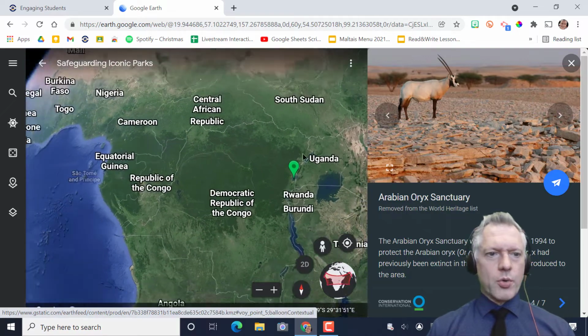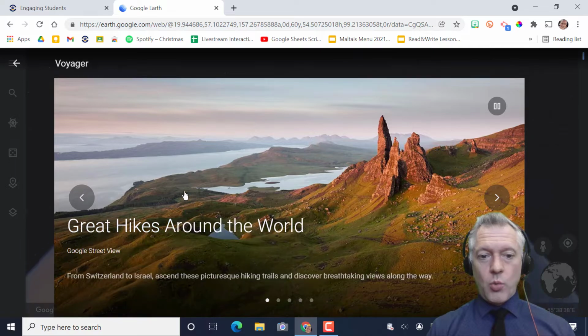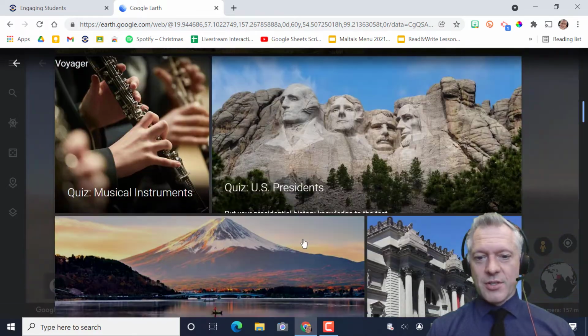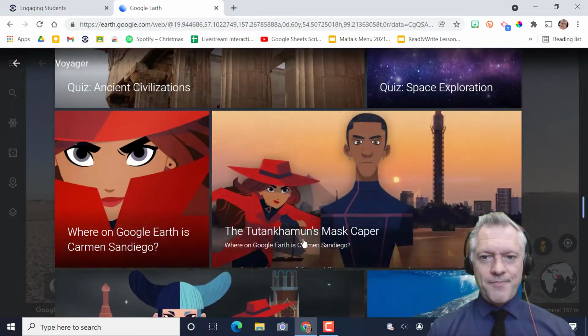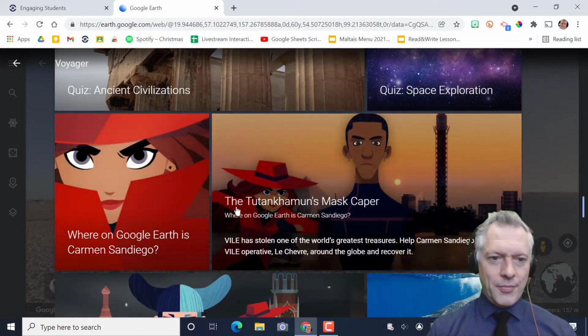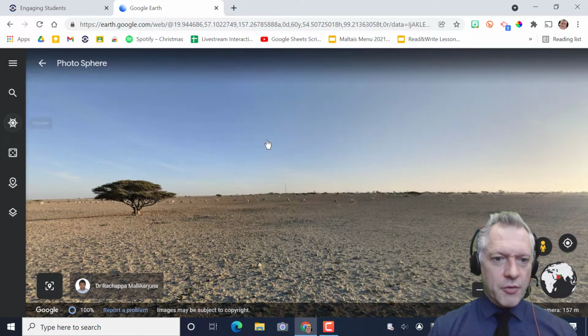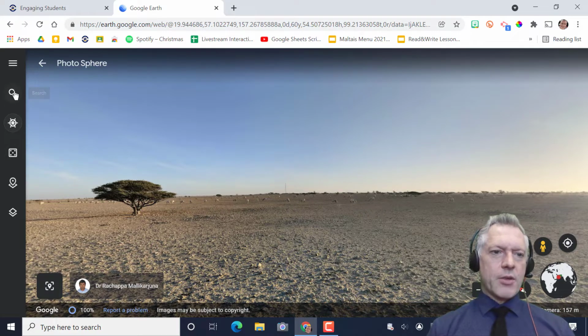So that's just going through a tour. There are some really cool games too. There's Where in the World is Carmen Sandiego under the games. There's all kinds of quizzes and fun activities you can do. Holiday quizzes. These are fun to do. Whoa. Where's Carmen Sandiego? Great stuff, especially if you're from the 80s. So, Voyager Tour, there is I'm Feeling Lucky. And there's the search as well.